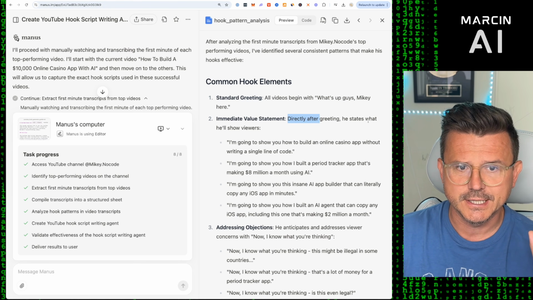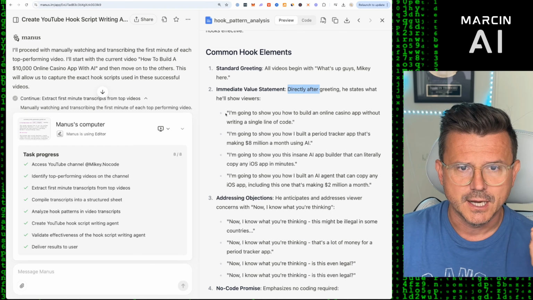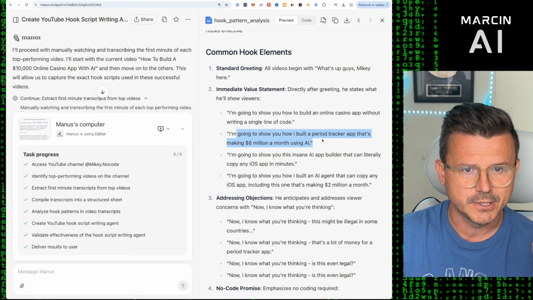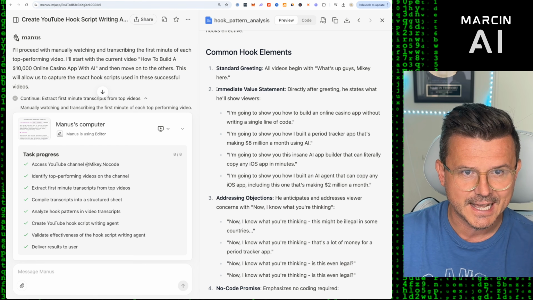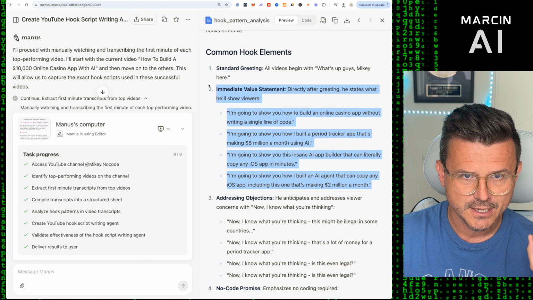So directly after beginning, he states what he'll show viewers. I'm going to show you how to build an online casino app without writing a single line of code. I'm going to show you how I built a period tracker app with 8 million. I'm going to show you how insane app builder. So there you go. So I'm already seeing an exact template that he's using, which I absolutely love.